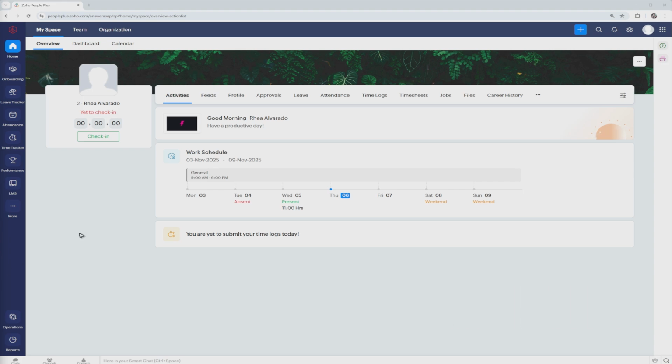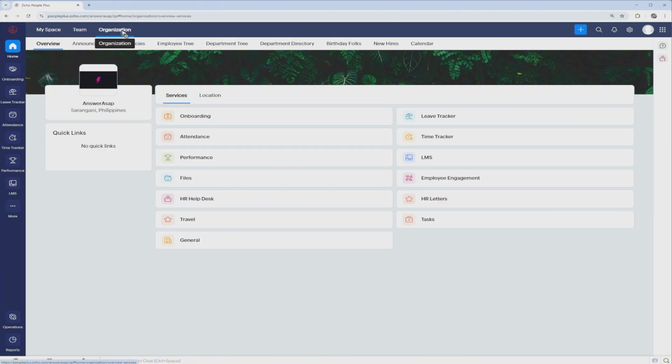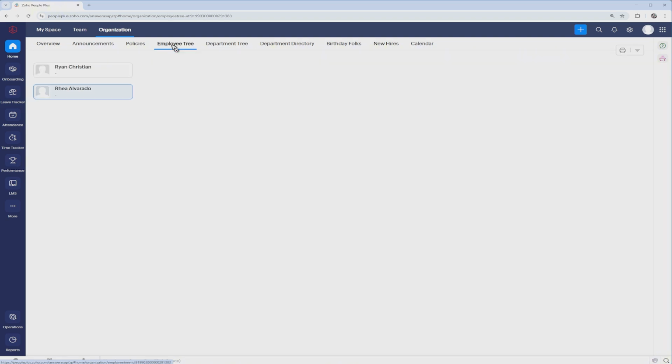Right, so first up, if you are an employee, you can go ahead and go to Home right here. Now go to the top tab. Okay, now go ahead and click on Organization. Now once you're in here, as you can see, you have the employee tree. If you want to view the department tree as well, you can go ahead and click on this tab. If not, just click on Employee Tree.